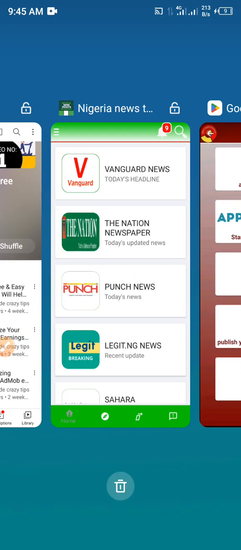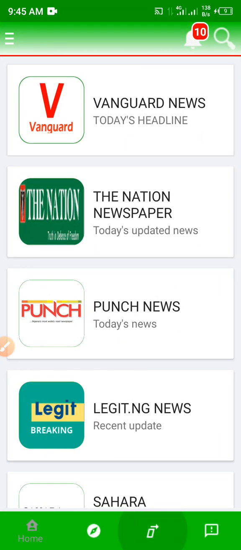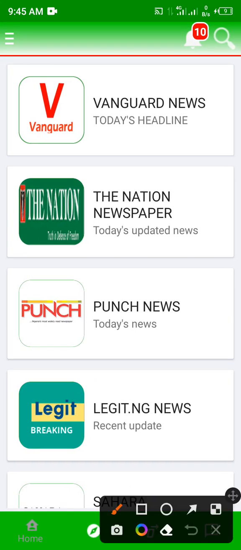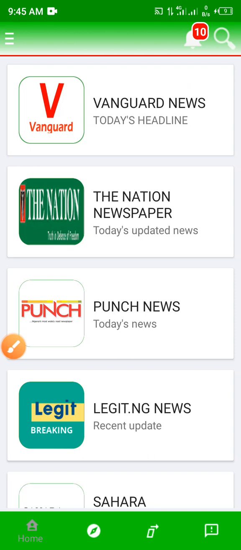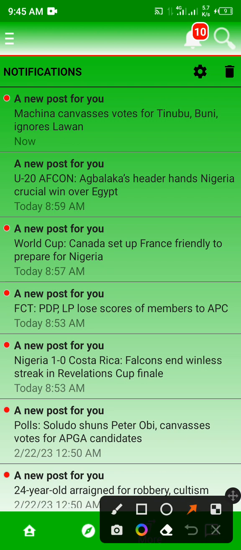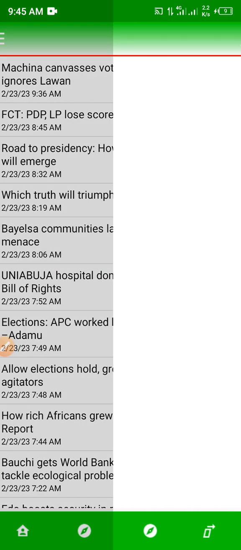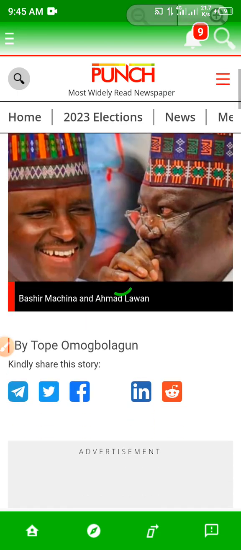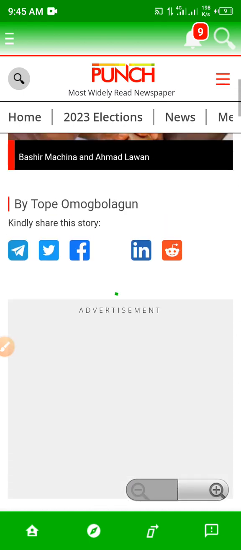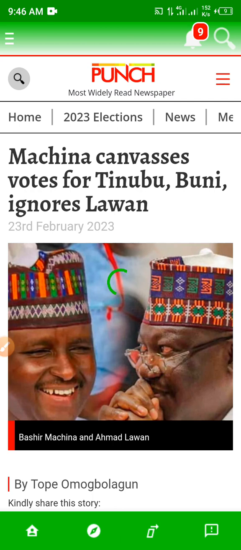So now for us to assign that stuff to this particular button here, if you click on it now, it's not going to take you to any place. So we are using this as a contact button. Okay, all right, this is what I was telling you guys. You can see that a new update has been added to this. So let's check to know where the update is coming from. Once you click on it, you're going to see it. It said machine canvases vote for Tinubu, Buni ignores Lawan. Once you click on this, it will take you to this place where you click on it, and then it will take you straight to where you're going to read that particular post. So this is a very nice app. I think it's very nice. So now we continue. That is assigning stuff to this particular point.